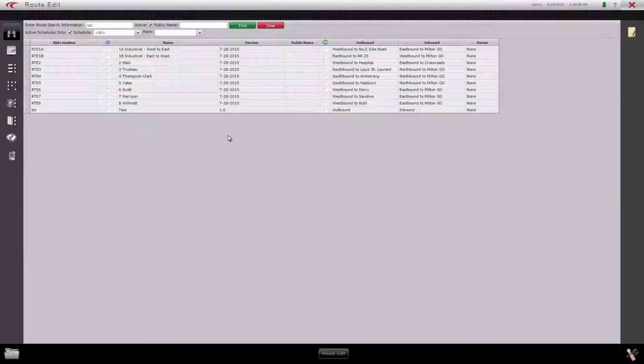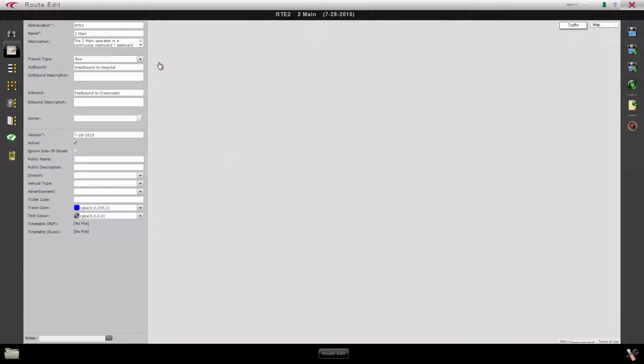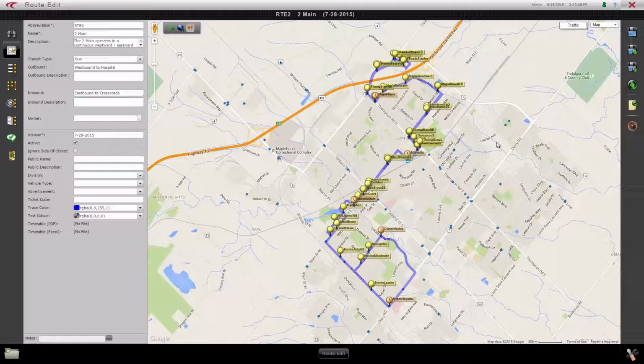And the routes are basically, just like I said before, containers that contain the stops, and they're arranged in different patterns. We're just going to take a look at one of our routes really quickly, just to show the detail that we're actually capturing. So for this route, we've got a number of attributes that were captured. We've got an abbreviation or a code. In this case, this one's called RTE2.